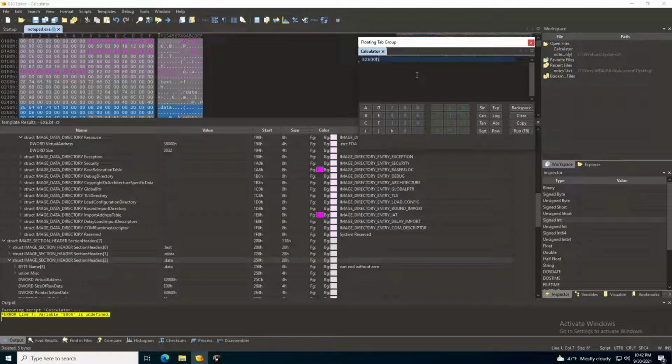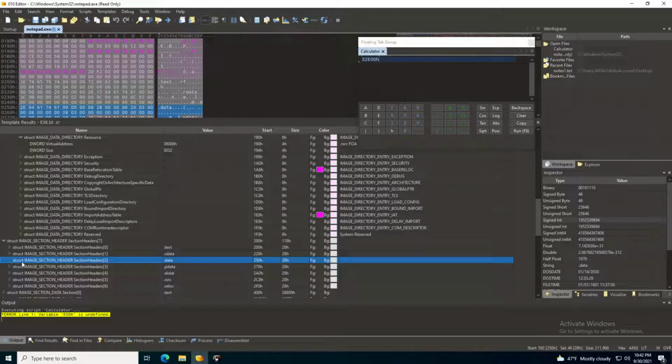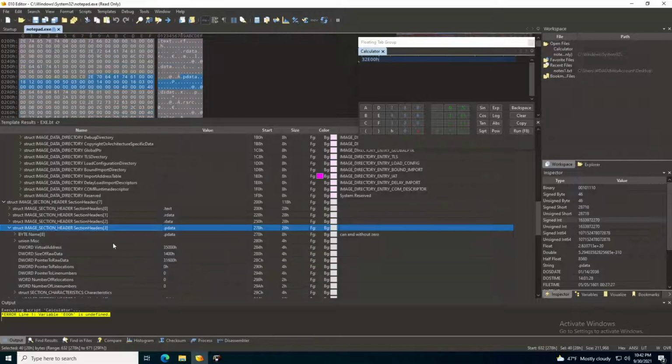So this is how the range is. Is the 38 within this range? The answer is no. So that means it's not in the data section. Let's move on to the next one.